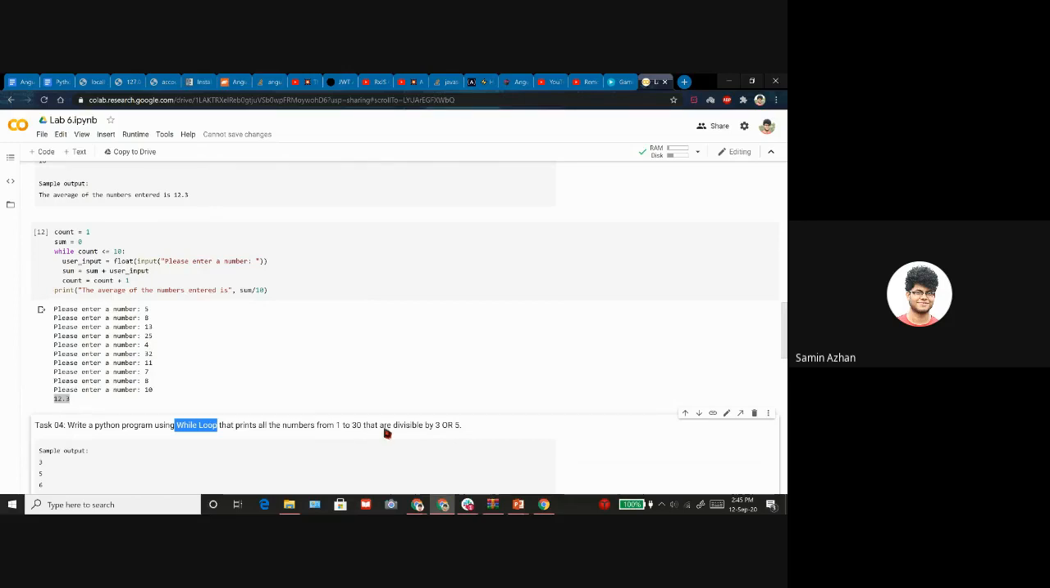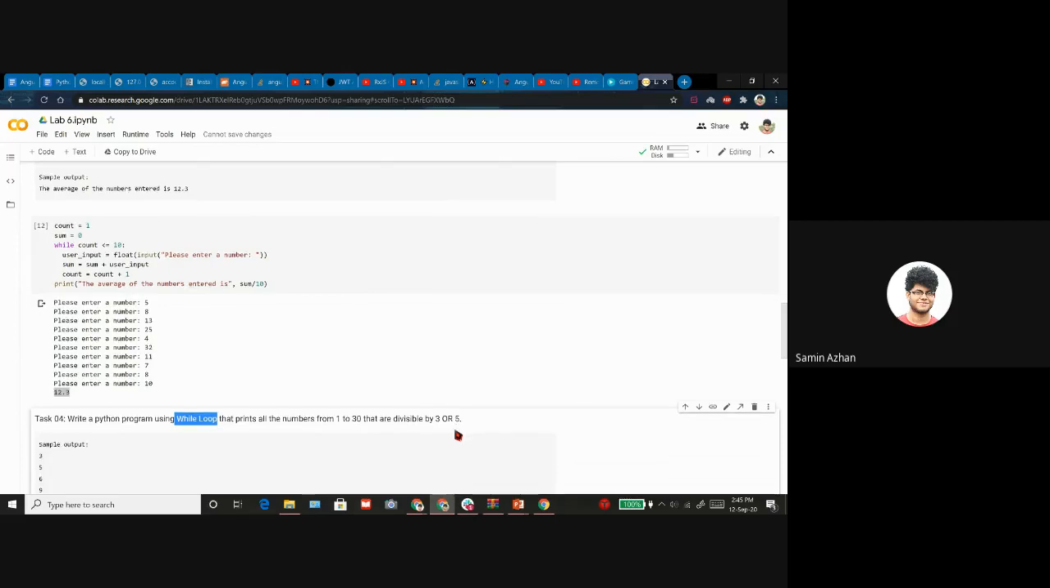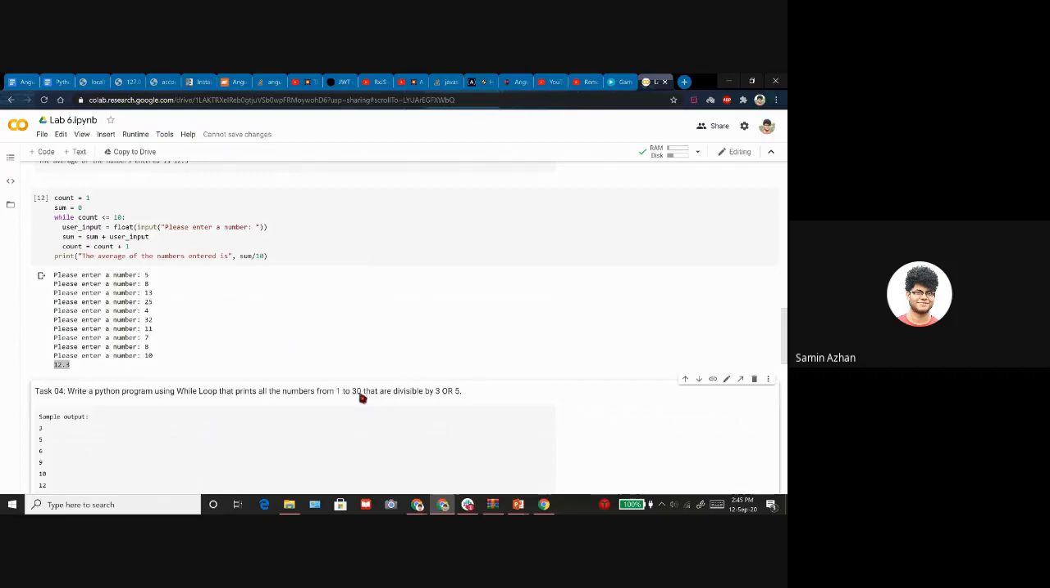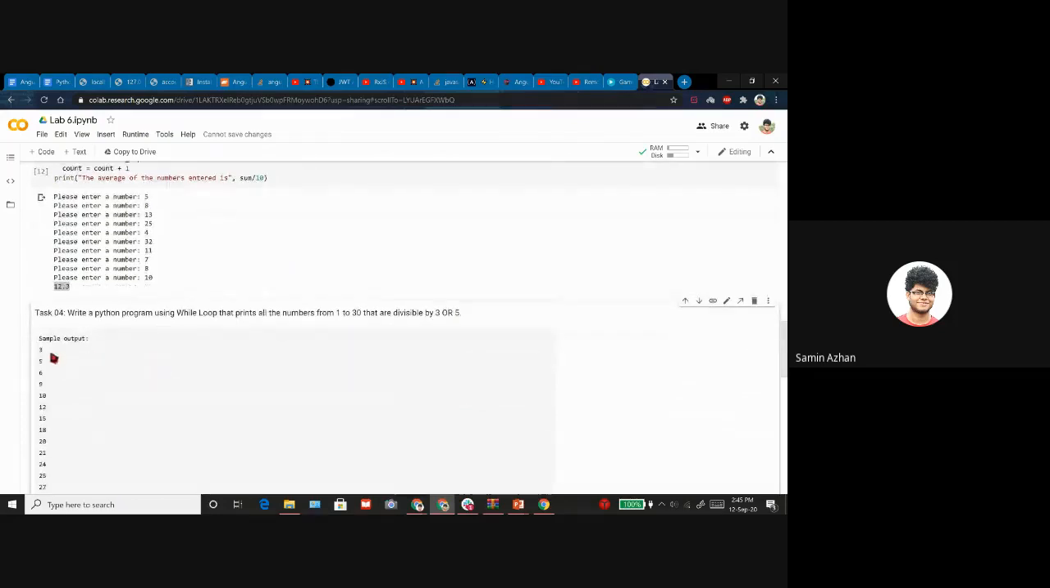that are divisible by 3 or 5. So within the loop, we have to check all the numbers and print the numbers that are divisible by 3 or 5. So 3 will be printed, 5 will be printed, 6 will be printed because it's divisible by 3. So either divisible by 3 or divisible by 5 or divisible by both, like 15. 15 is divisible by 3 as well as 5. So do you understand the problem?